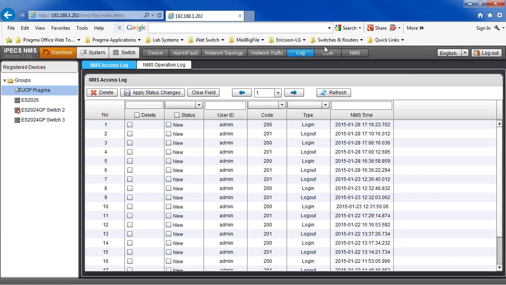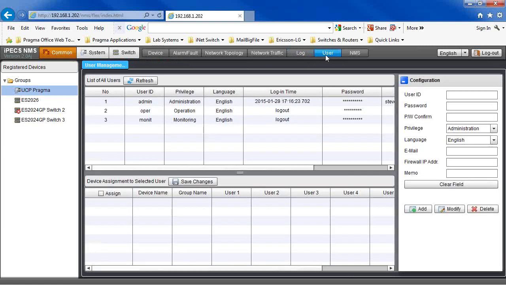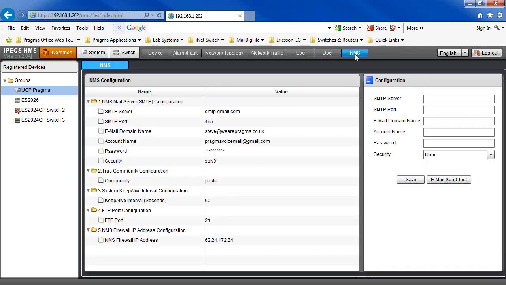So as I was saying, we have got different users themselves. We've got an admin, which is an administrator, we've got an operation and a monitor. Basically the monitor can only monitor what's happening, they cannot make any changes to the system itself. And operation, you can then assign how much operation they have. Okay. We do have a little NMS tab at the very end, which is the credentials on the system itself.